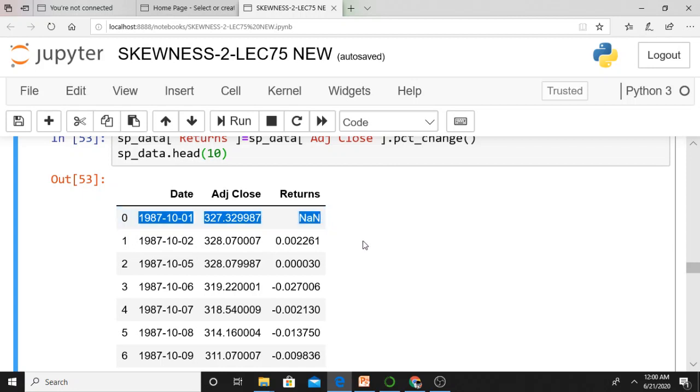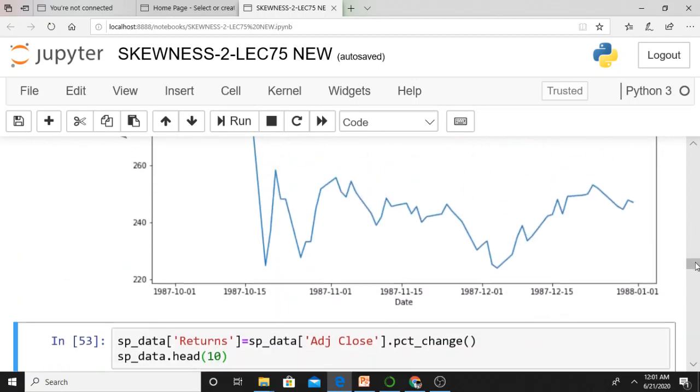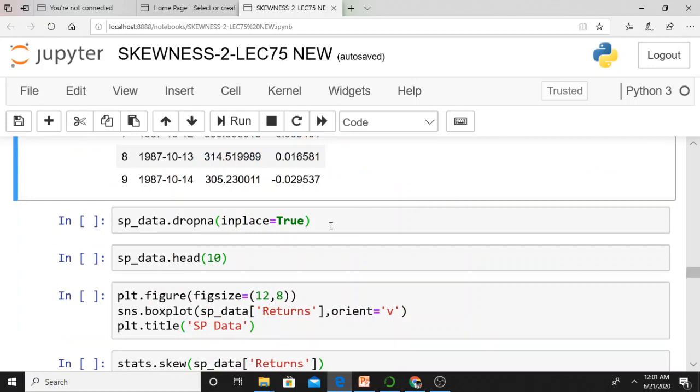You can see that the returns column has NaN for the first record because there is no previous record to compare with. The remaining values are all percentage changes of the index value over the previous date. They can be positive or negative depending on whether the index moved up or down. We don't want any missing values in our data set. I'm going to invoke drop. I want to get rid of this first row as it has a NaN value.